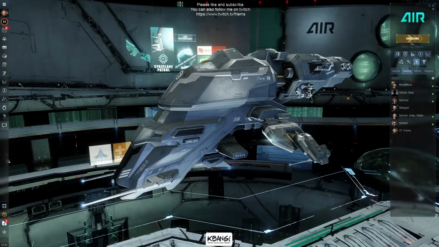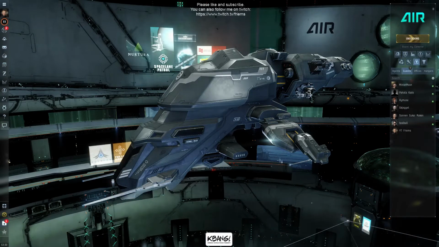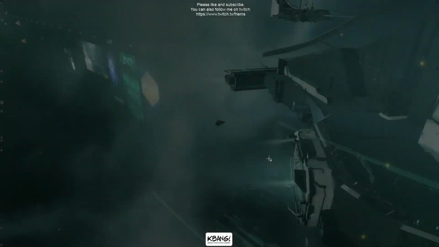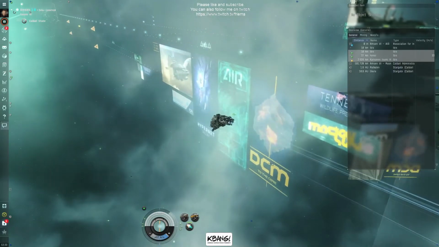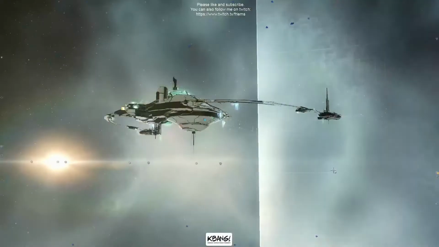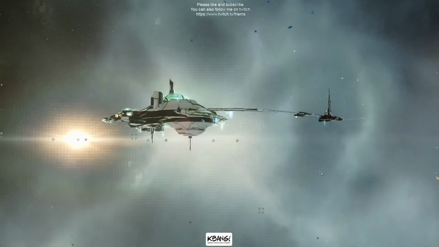So whenever you click here the undock button, it means that you will leave the station and that you will go outside. Be aware, as soon as you're outside, you are not protected anymore from possible enemies. So always be careful.